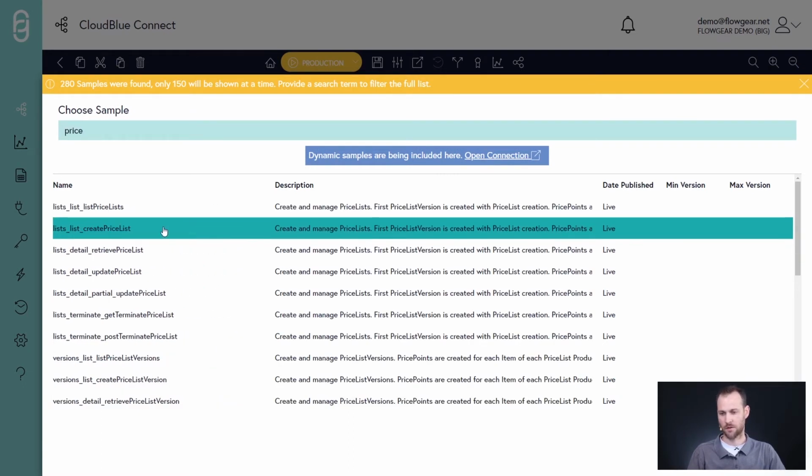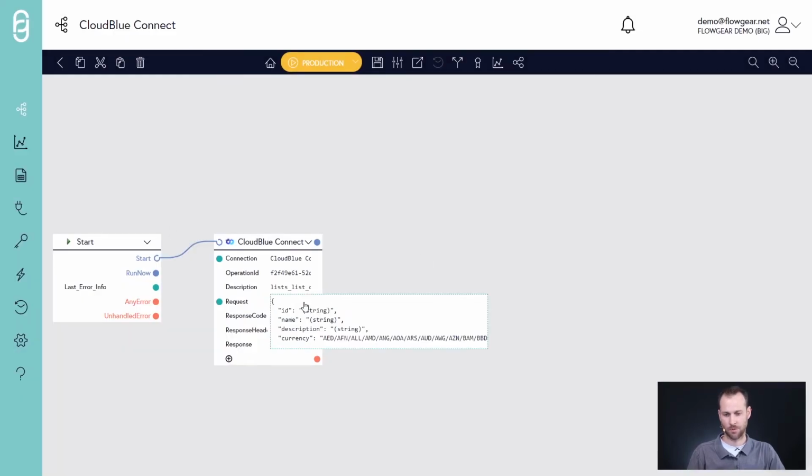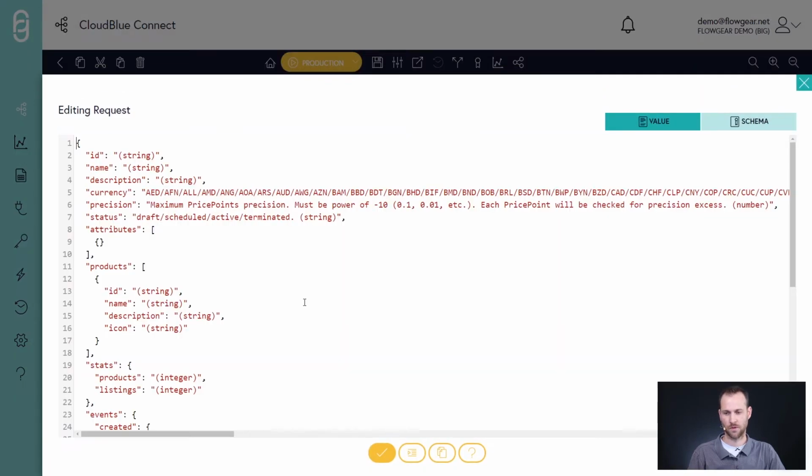So when I filter for that, you can see the sample over here. It's called Create Price List. And as I load that up, you'll see that the request payload populates with a JSON document showing me all of the fields and the different types of data that should be attached to those fields.